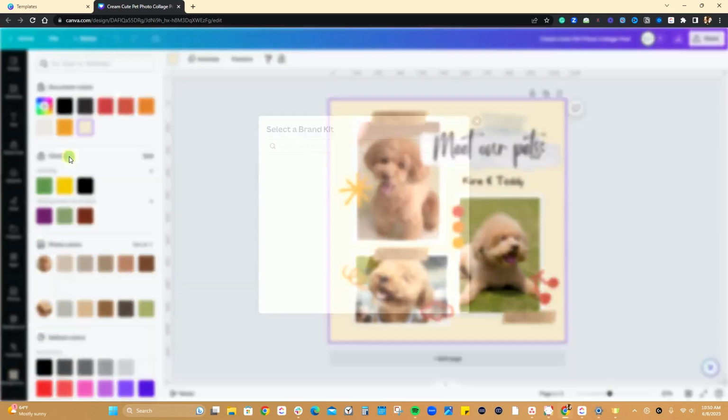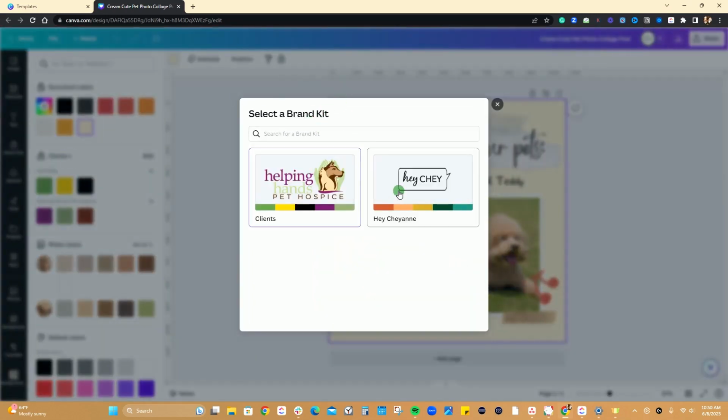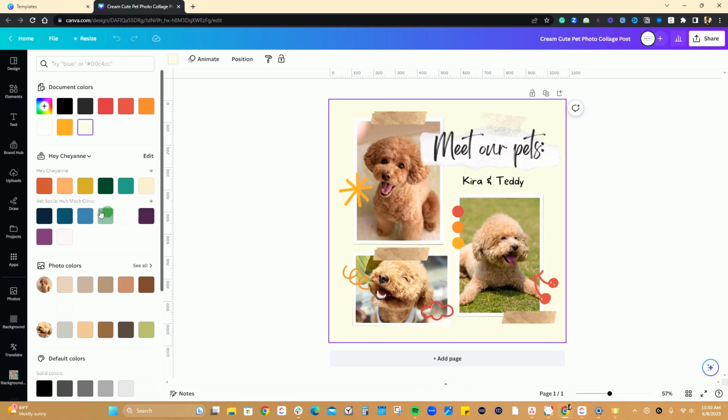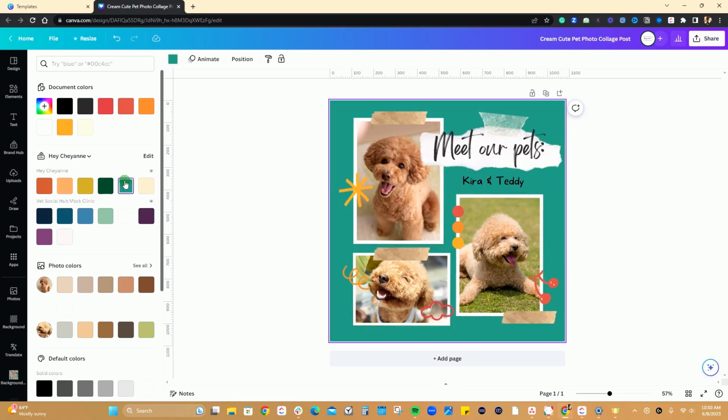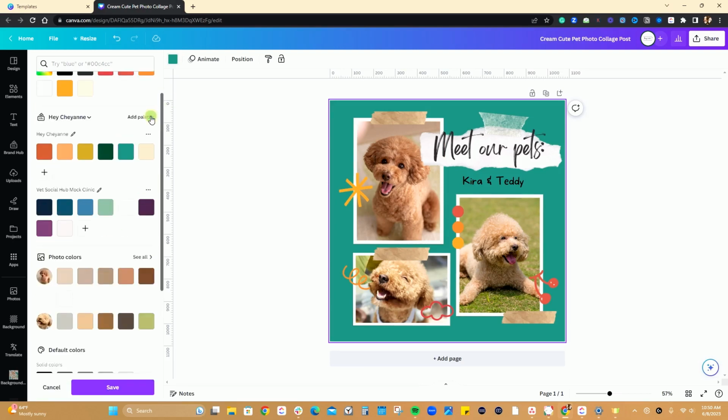But you can see here, this is where my brand kit pops up. So then I can come over here and say, okay, I really want to have this teal in the background instead of that yellow. And I can edit my brand kit from here, just saying. But I won't do that right now.